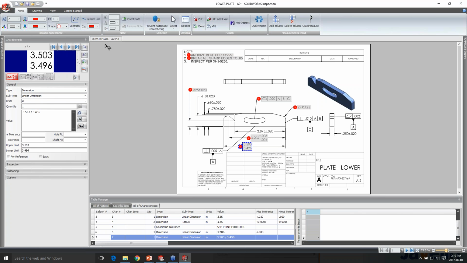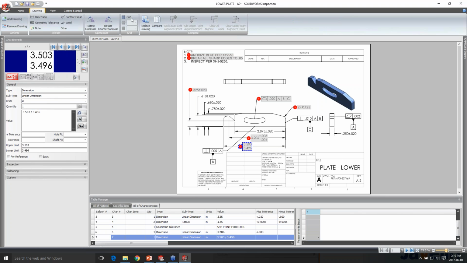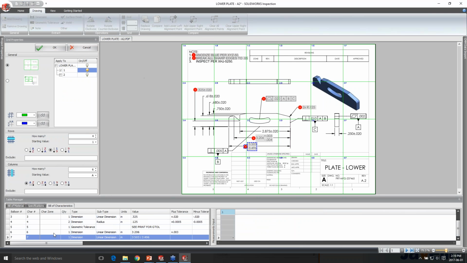So we can do a grid format. So I can show this part within grid. So I can add a grid, and then I can see exactly where these zones are going to be. So if you want to show them, this is going to be located in G4, you can go ahead and add a grid to show that.